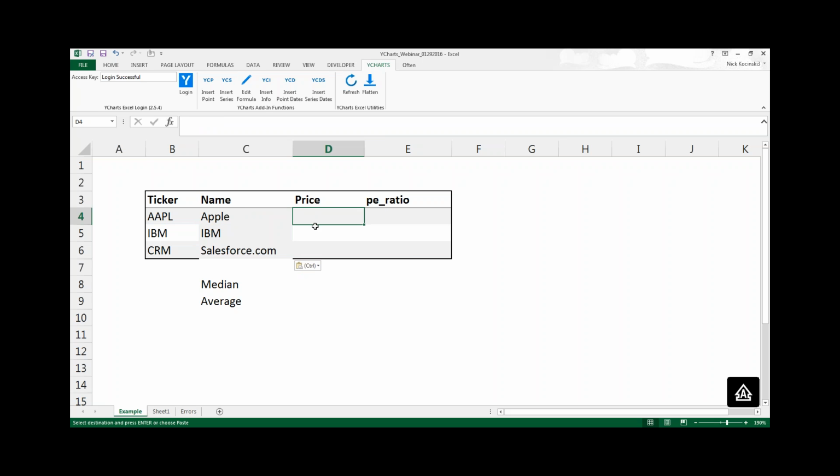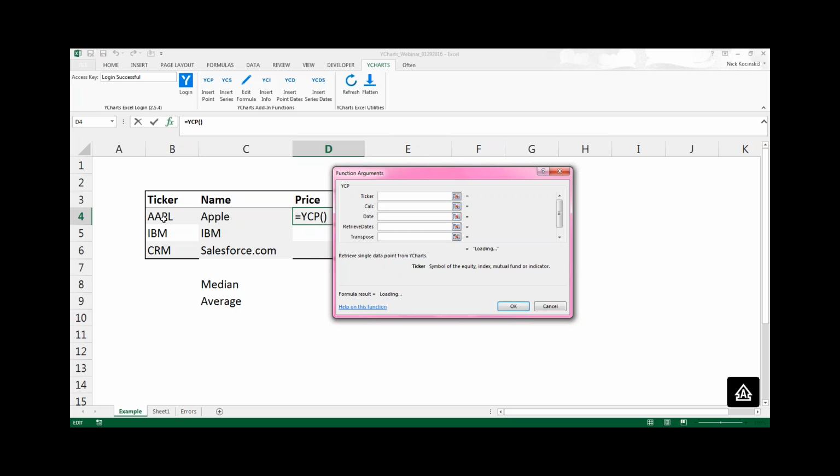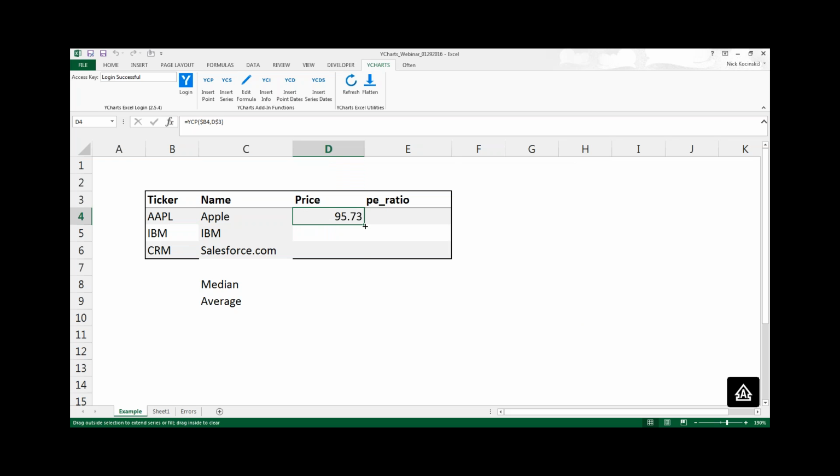That being said, in order to pull in quantitative metrics, we're going to refer to the YCP function. So let's go ahead and click on that YCP figure. So here, a box will pop up. I'm just going to refer back to Apple. And then in the Calc, I'm going to click back on price. As we learned before, let's go ahead and lock the column as well as the row. And as you can see, the price popped up. I'm going to drag this down, and I'm going to drag this sideways as well.